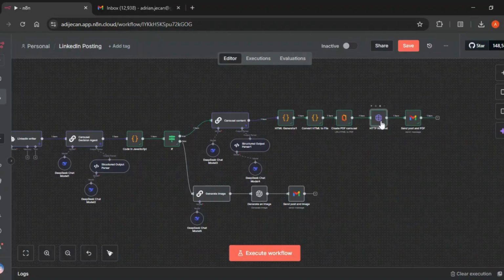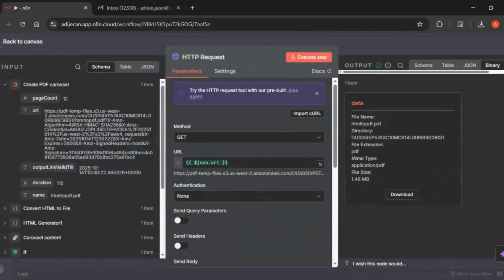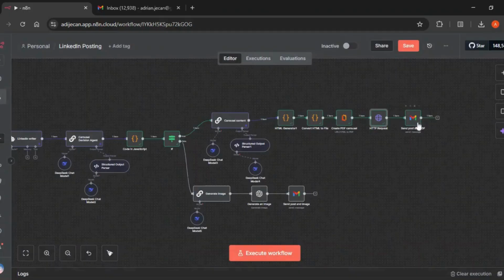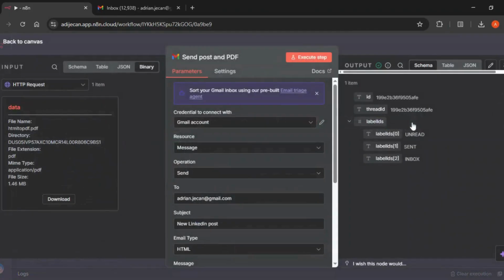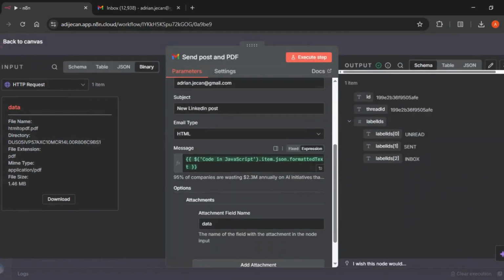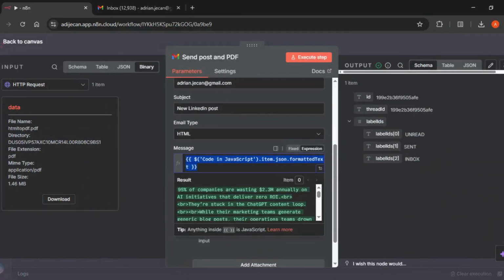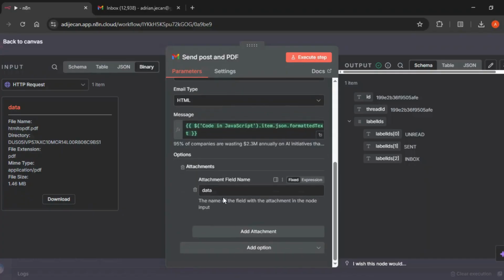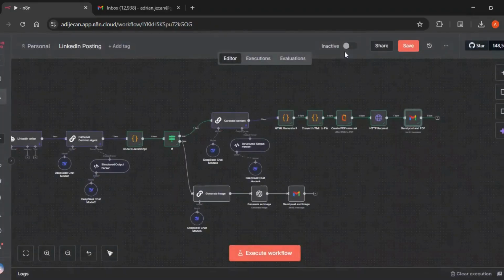Next, I'm downloading the file from that URL, then it is sent to my email together with the LinkedIn post content and the carousel as an attachment. Why did I choose to send the post to my email first and not publish it directly on LinkedIn? Because I want to put myself in the loop.